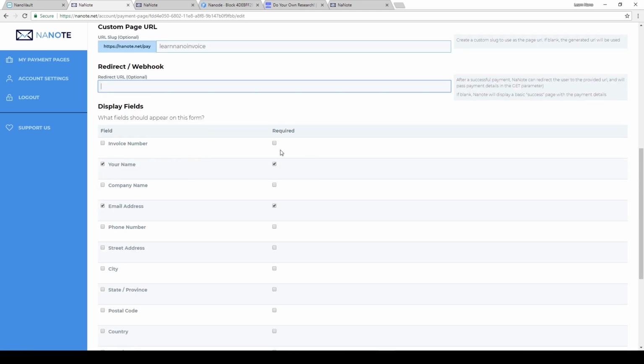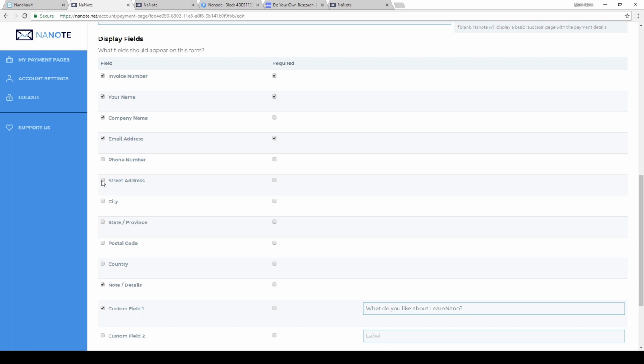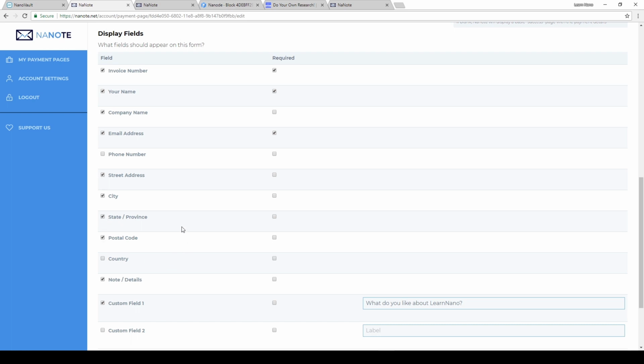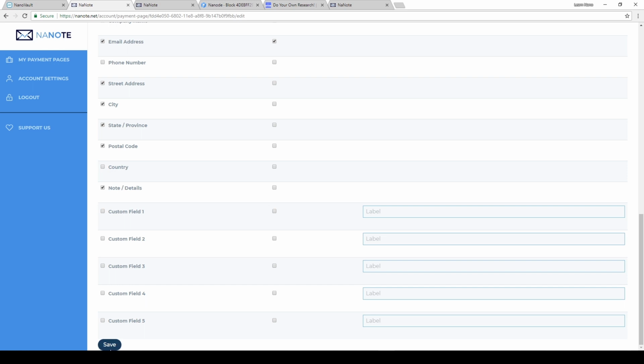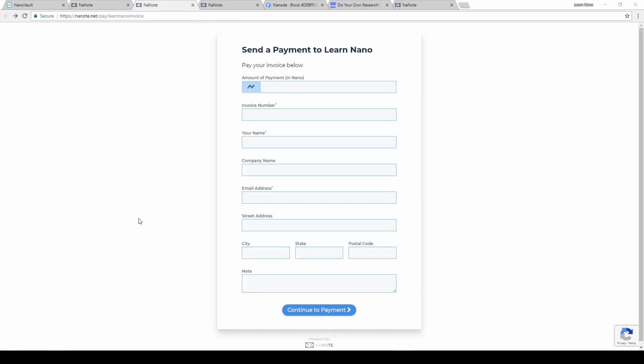And let's add a couple things here. So let's add an invoice number, then make that required. The name is fine, company name. Maybe we even want to grab a city, state, zip code kind of thing. Note details, I'll keep that in there. And we don't need a custom field. So I'll hit save.